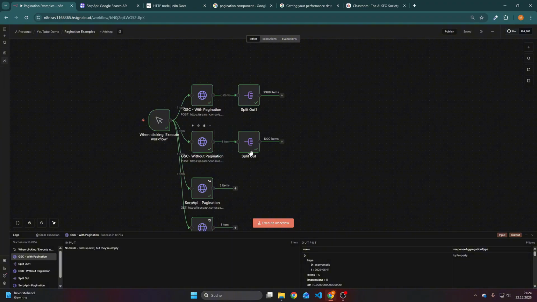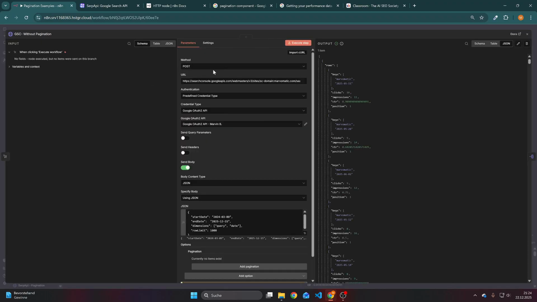Let's start with the HTTP node without pagination. It's quite easy. We have our method, then we have the URL. In this case, it's the Search Analytics query endpoint where I have set a specific start and end date, also a row limit. If I execute this one, then it will never return more than 1,000 rows because I have set the row limit.